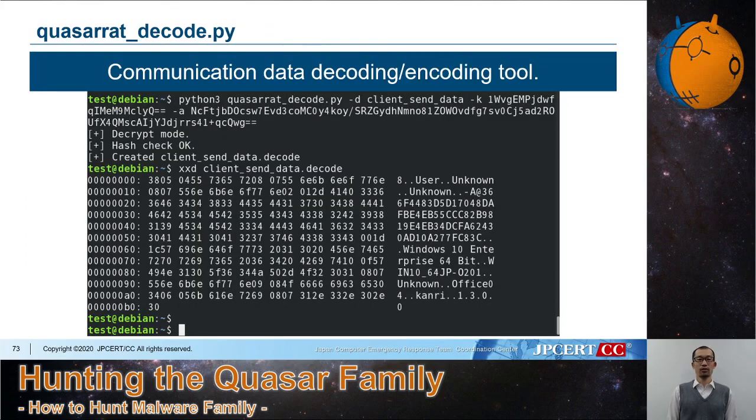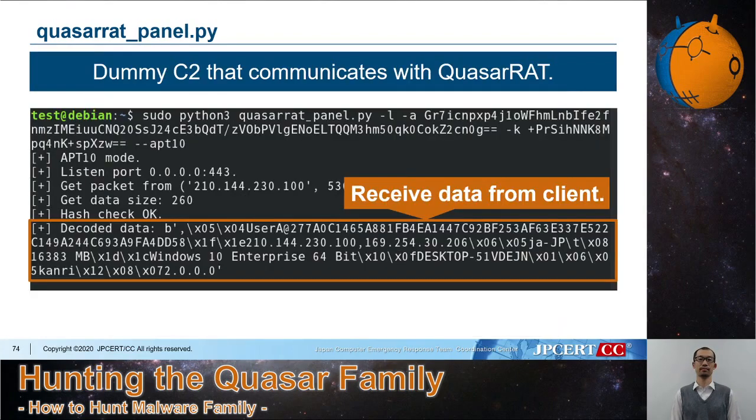Next, quasar_decode.py. This script can encode and decode Quasar communications. When running, it needs a decode key, and only version 1.3 is supported. Next, quasar_panel.py. This script emulates the communications with a Quasar client. For custom Quasars such as APT10's, this script is useful because the default Quasar panel does not support the custom Quasar client.